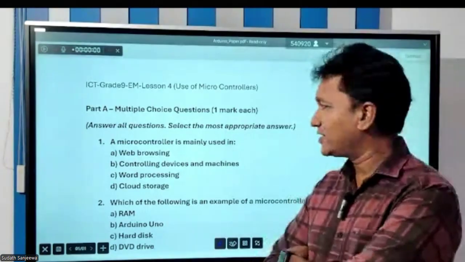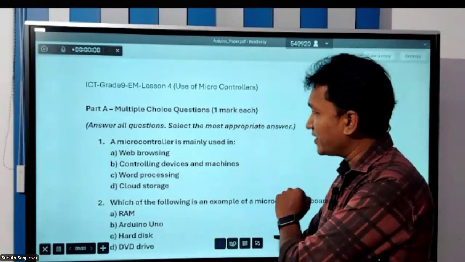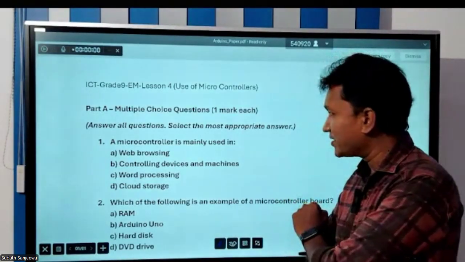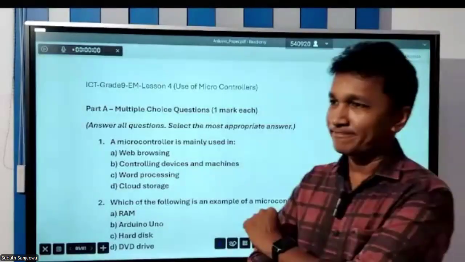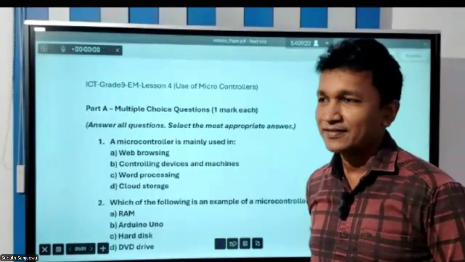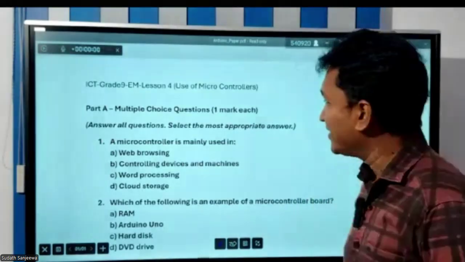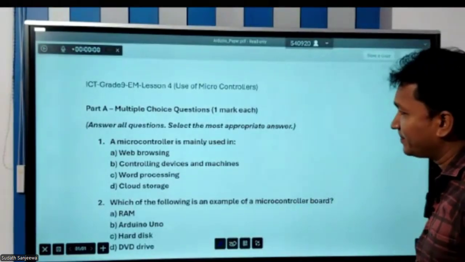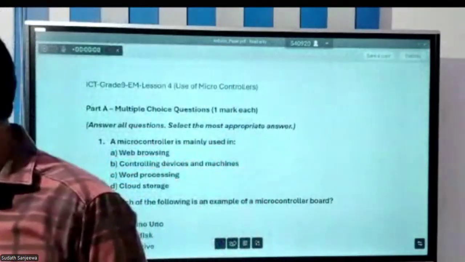Where is it used? Web browsing, controlling devices and machines, word processing, cloud storage. Any answer? One A, B, C, or D? I need an answer.